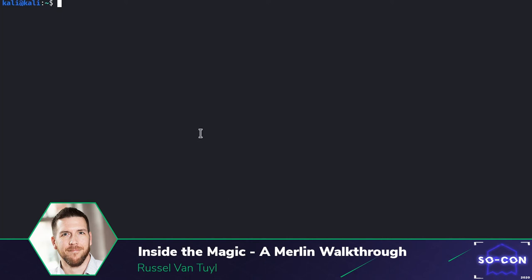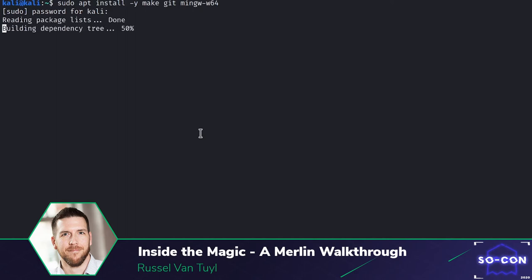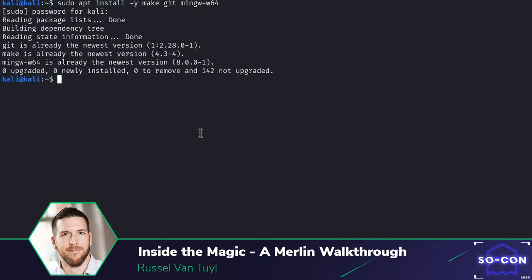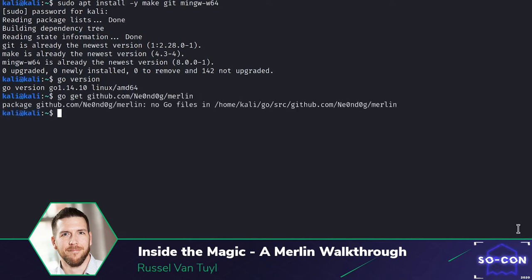To get started, we need to make sure that a few applications are installed. We need to make sure that make, git, and mingw are installed, with the last one only being used to compile the Windows DLL. We also need to make sure that Go is installed. I've already installed Go on this host. Let's go ahead and grab a copy of the Merlin source code from GitHub using the go get command. All right, let's go to this directory.